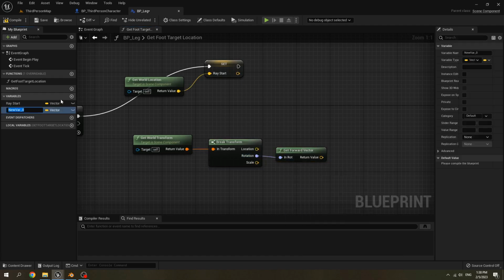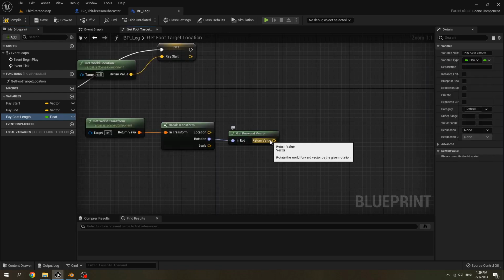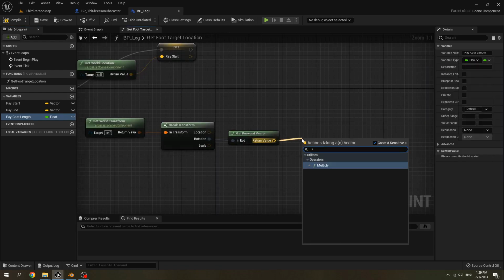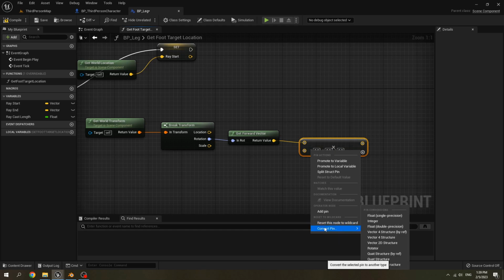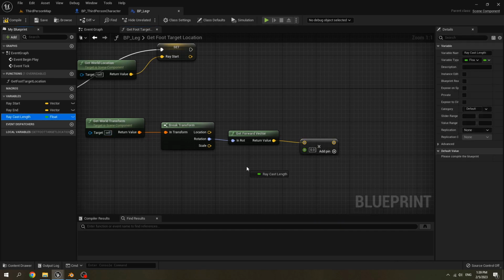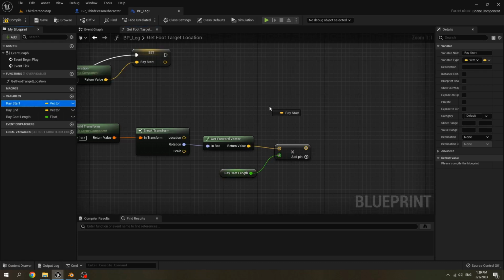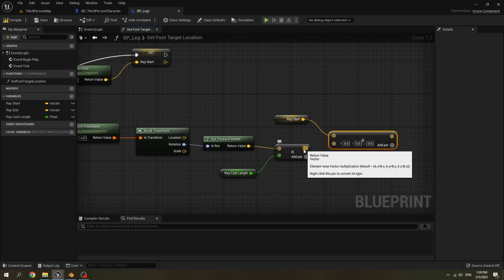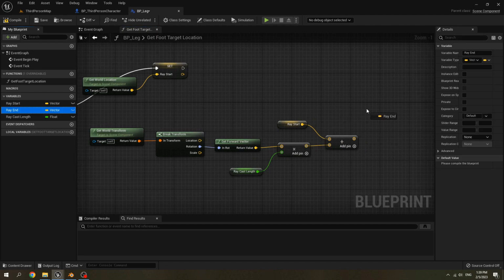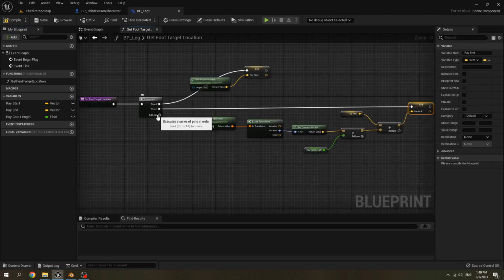Create a new variable, name it ray-add. Another variable, name it raycast length. Select variable type to float. Get forward vector, multiply it, right mouse, convert pin to float. Get our raycast length, multiply it with get forward vector. Get restart, add it with our forward vector result. Set this as ray-add. Add pin to the sequence.